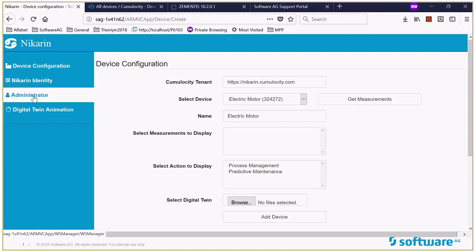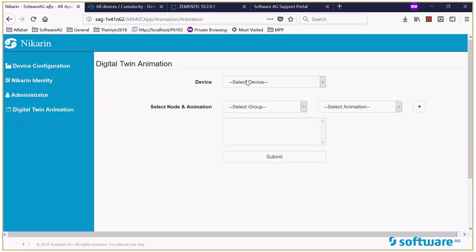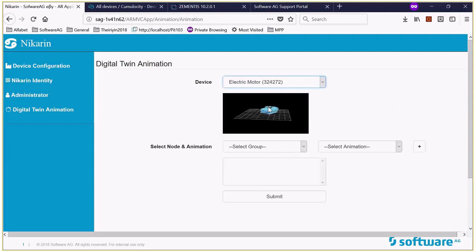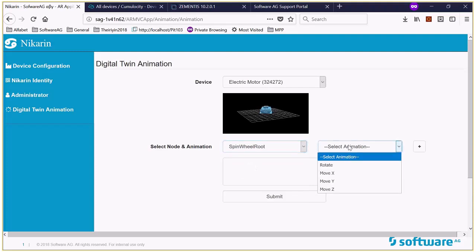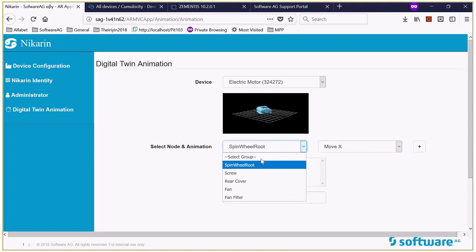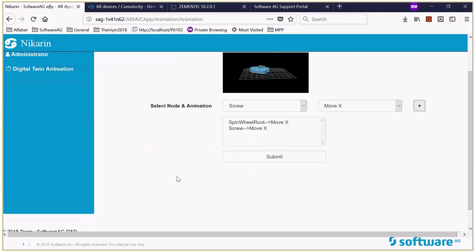menus in the Nigrin. One of them is digital twin animation. While adding the device, we could even have some kind of animations added along with it. So let's say spin wheel rotate. I could say move X, and let me add one more, screw, and say move X. Then submit. Okay.